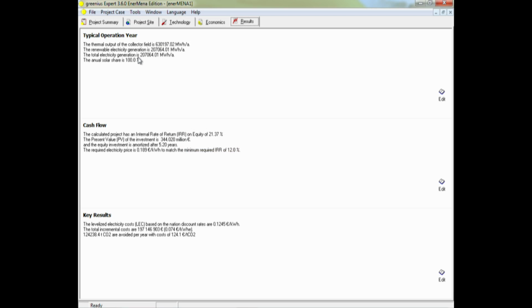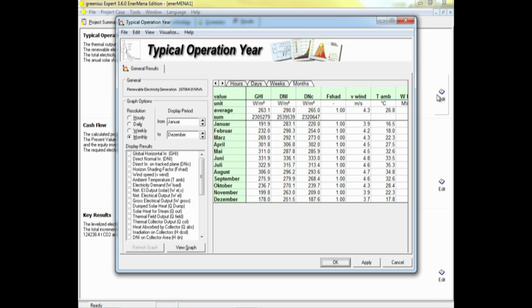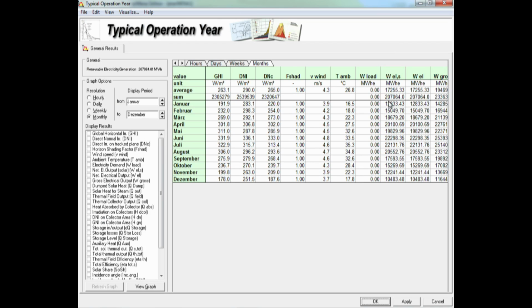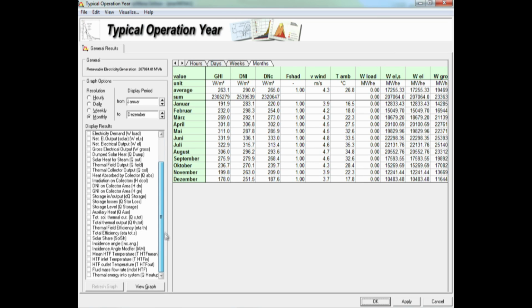After that, we can go to the inspection of the results. The results window is subdivided into 3 further windows. One is the typical operation year. By clicking the Edit button, we can open it and maximize it, for example.